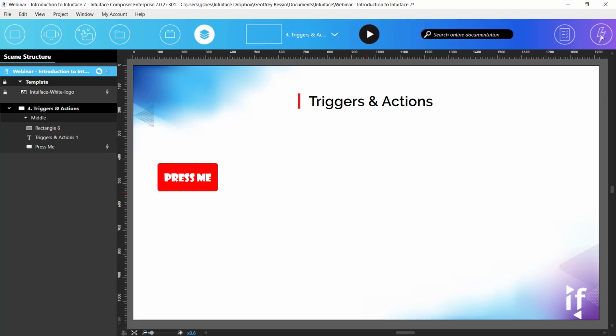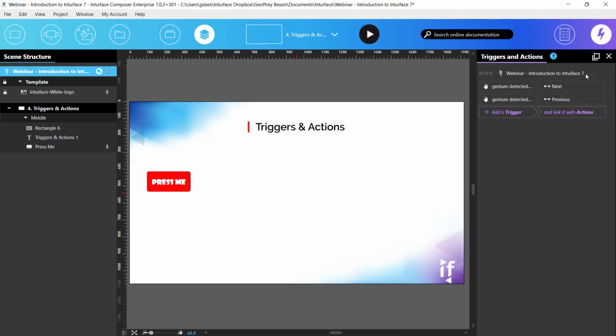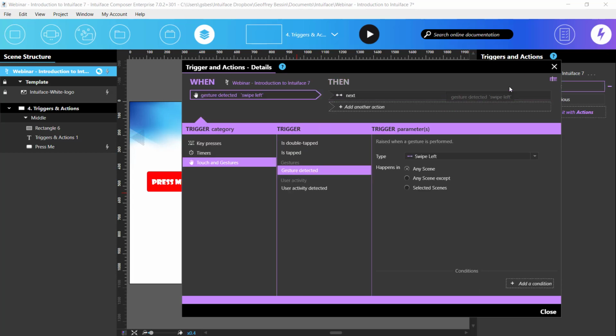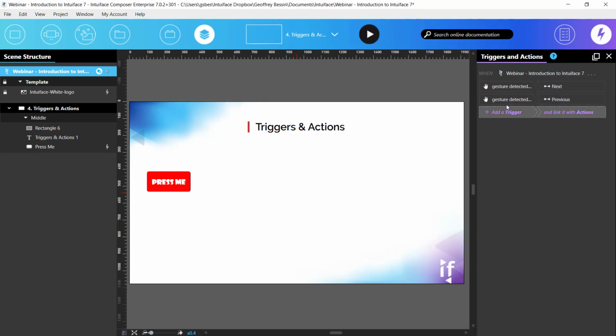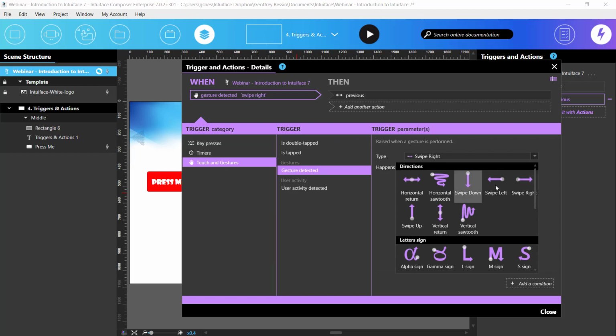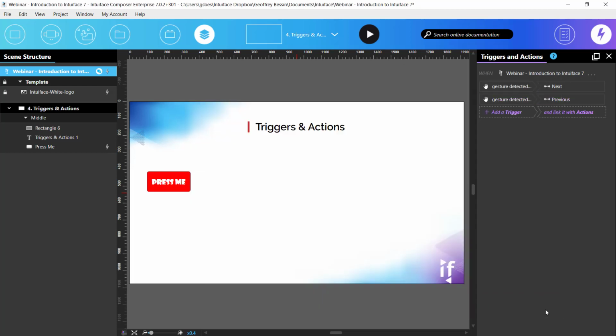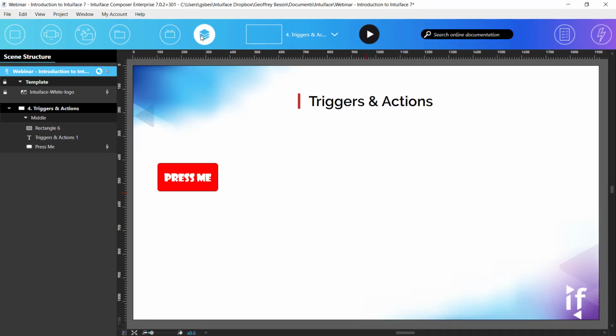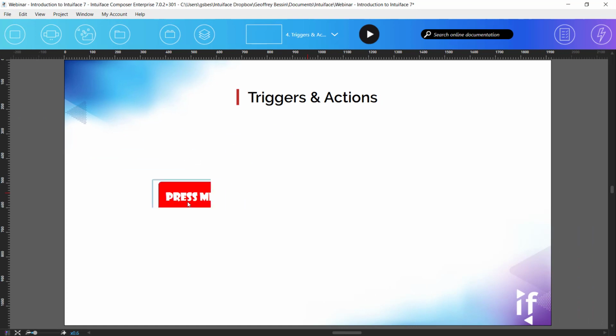If you look at the lightning bolt in the upper right-hand corner, you'll notice two triggers at the level of the experience as a whole. One of them is when a swipe left gesture is detected, go to the next scene. And this one is when a swipe right gesture is detected, go to the previous scene. So we recognize even the notion of gestures. See all these on-screen gestures you could use? There's just tons of trigger possibilities in Intuiface and action possibilities. So that was one example, using a button.